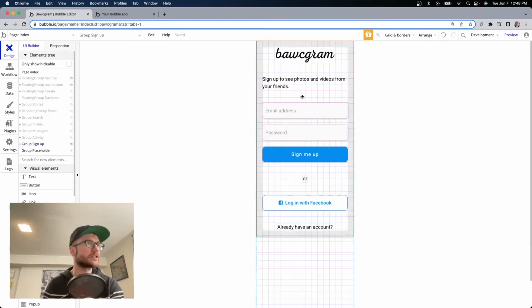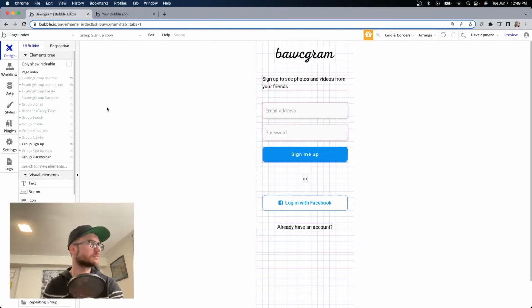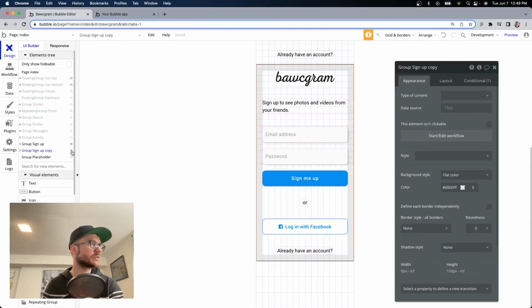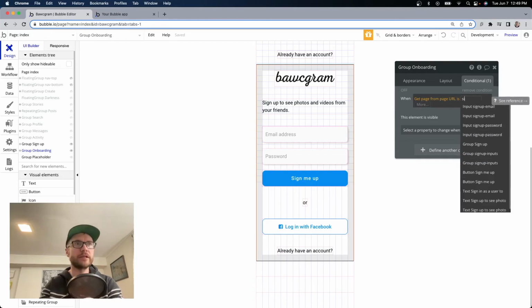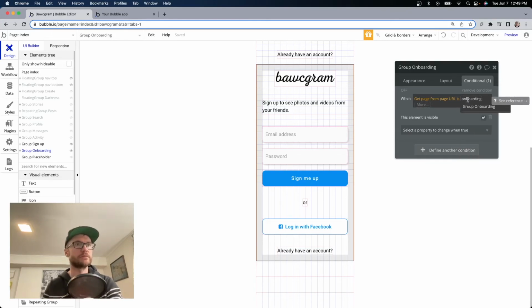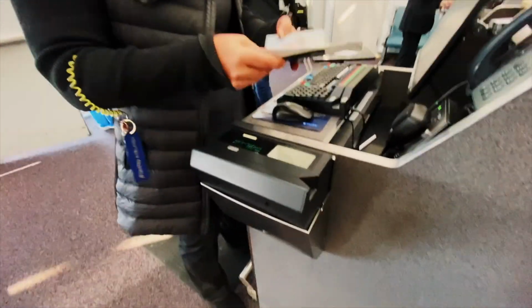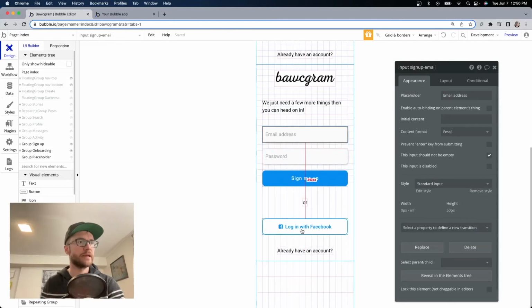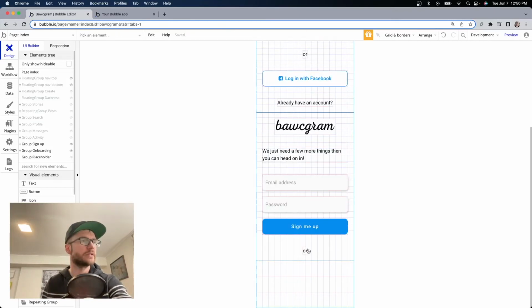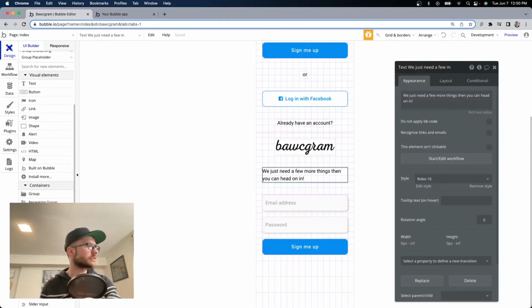So let's copy this group again, paste, sign up copy, we'll show this. We'll call this onboarding. And we'll change the conditional here to only show up when the parameter is onboarding. Okay, so let's change this a bit. We just need a few more things, then you can head on in. We'll keep that, we don't need this anymore. Don't need this.